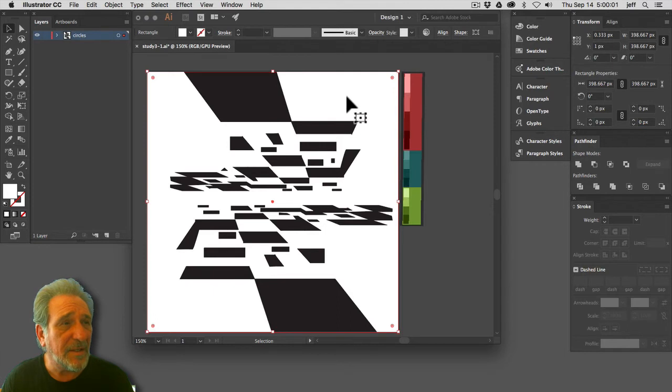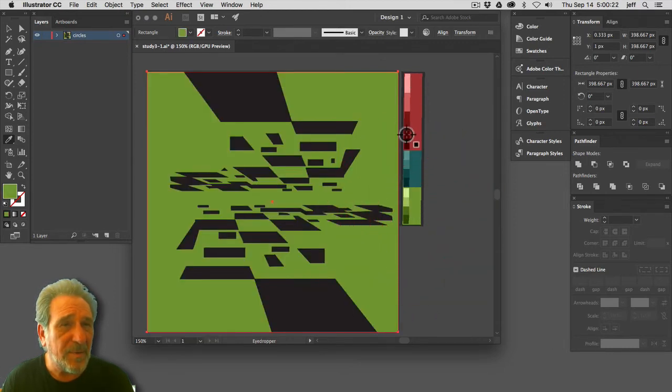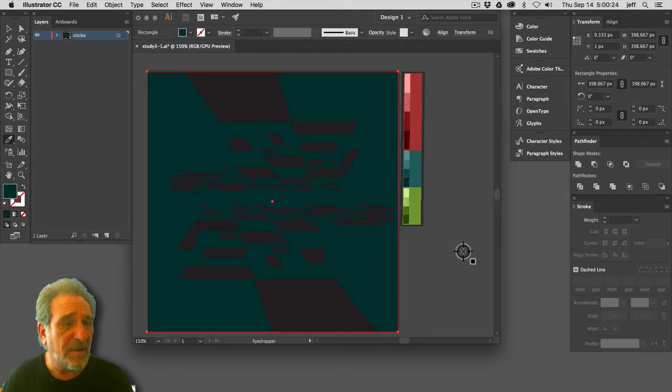So my background is selected. I use my eyedropper tool. And then when I click on any color anywhere, so I can click on the background, I can click on the red, I can click on, well, I can't click on a menu. But anywhere within the actual document window itself, I can pick up a color, okay? So I'm going to pick a dark teal color, okay?